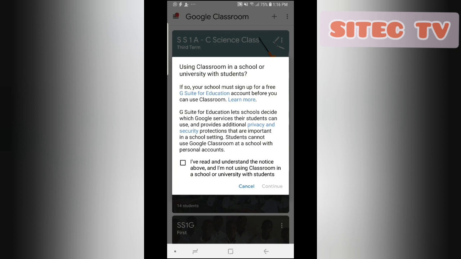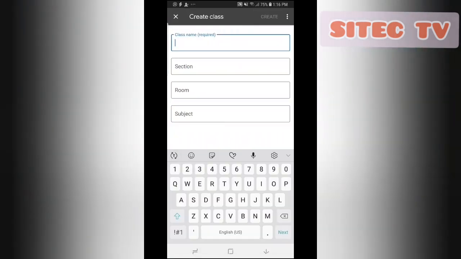They will give you access to more applications, like the capacity of the class will be larger than what it will be when you are using this. So you just check this box and click continue. As you can see from here, you see create class. On top here where this cursor is blinking, you can type in the class name.